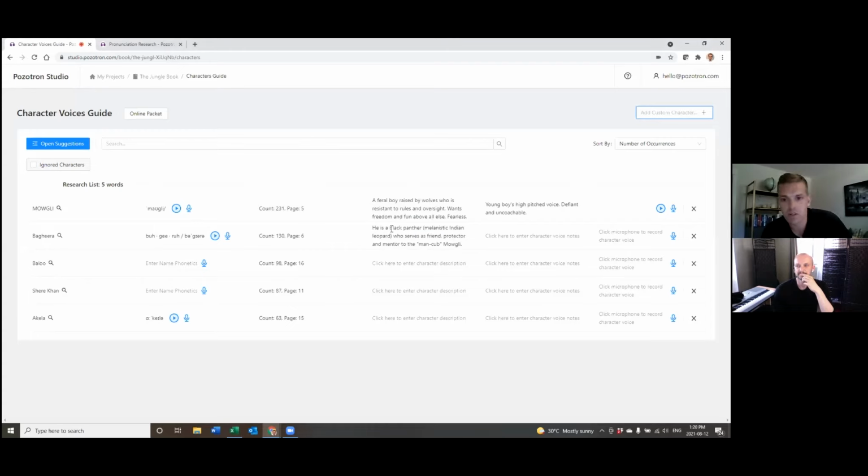Bagheera, a black panther, who is, according to Wikipedia, actually a melanistic Indian leopard who serves as a friend, protector, and mentor to the man cub Mowgli. And in terms of his character voice notes, there you go. You could also put in, for example, one of the samples we got, someone said that the character should be like the team owner in Ted Lasso, if anyone's ever watched that. Gives you an idea of, really, you can put anything in there that will inform your performance.